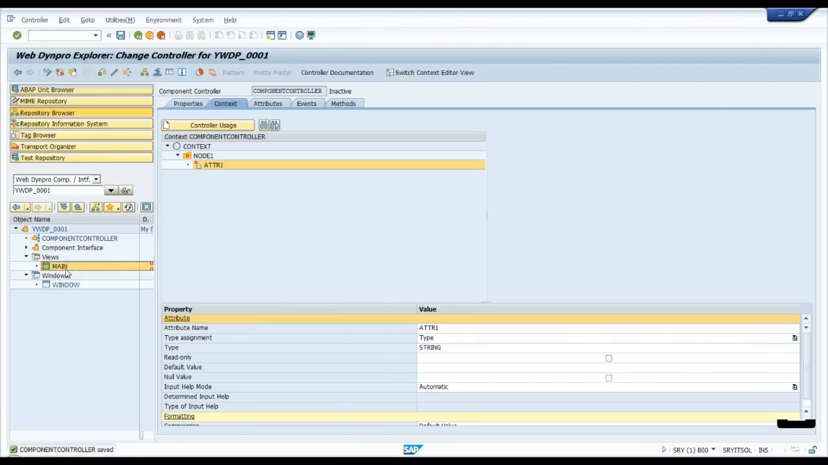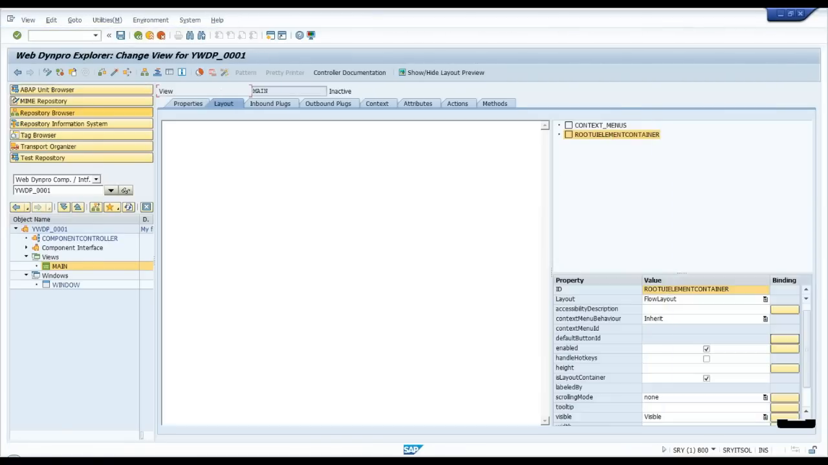Now let's navigate to view. As I mentioned, my view will have two parts. Now I double click on the view, and my view will basically have two parts. The first part of the view is called layout part, and the rest of the other things are combinedly known as view controller. So all the tabs apart from the layout tab, properties, inbound, outbound, context, attributes, actions, and methods, all these tabs are combinedly called the view controller. Right now I'm in the main view controller.